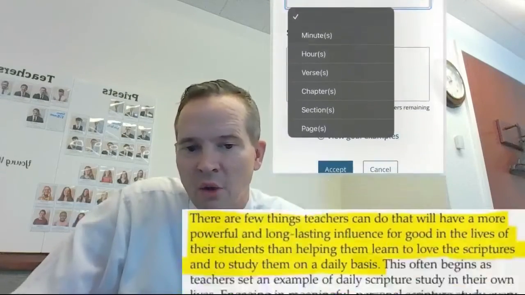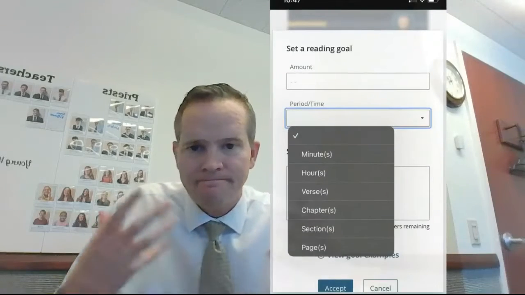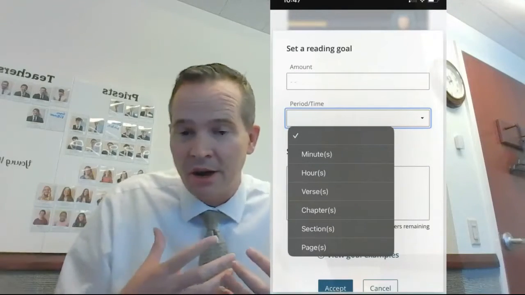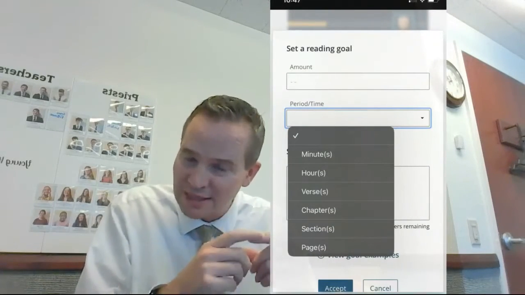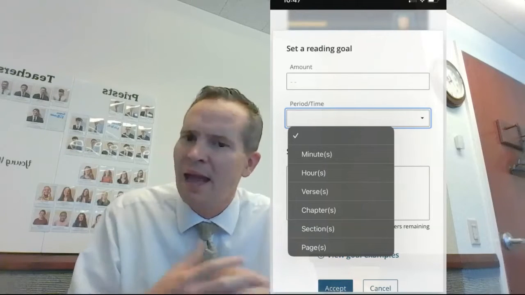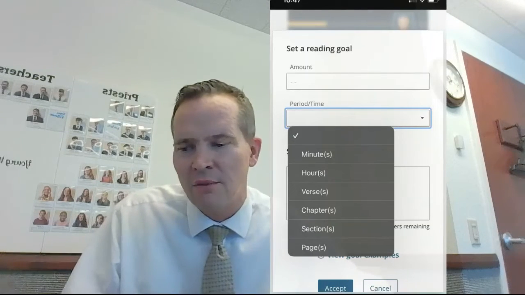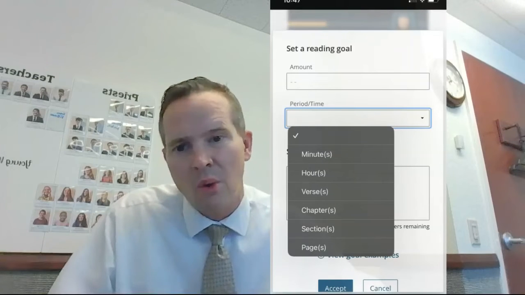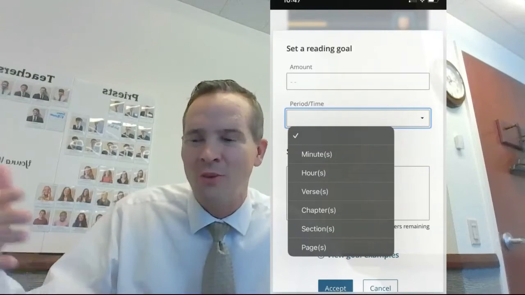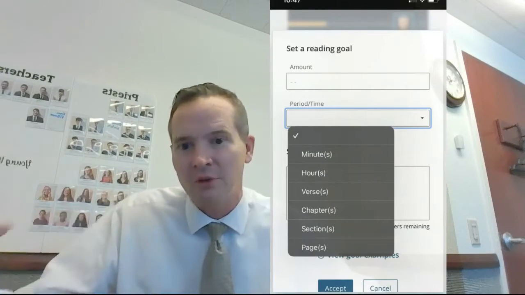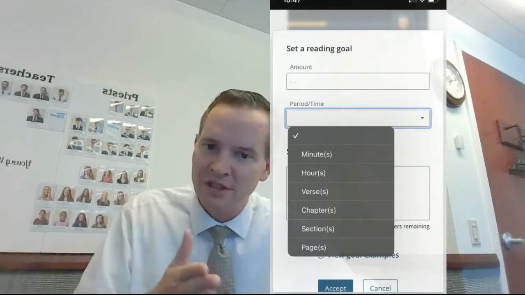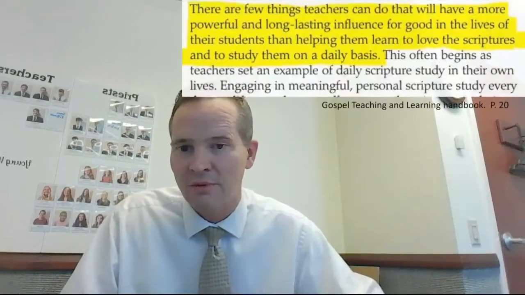Once they write that goal, when they go into MySeminary to mark their reading, they should be able to see that goal. It'd be a good thing to remind them, hey, how are you doing with your goal? Now, the question can be asked, if it's not a part of graduation, why are we wanting them to set a goal? And why are we taking time in seminary to encourage them to read if it's not a part of their grade anymore, like it was before?